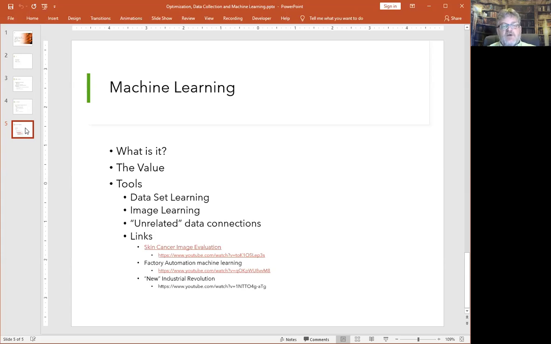So let's talk a little bit about the tools out there. Data set learning. Data set means I have a bunch of data, like which operator, what shift, what machine tool. If I have a data set and I link that to a condition, good part, bad part, that's information that I can use to create learning around the data set. Image learning, that's another classic one. That's the one we talked about the most at the beginning, about taking an image of cancer cells and learning whether or not they are cancerous.